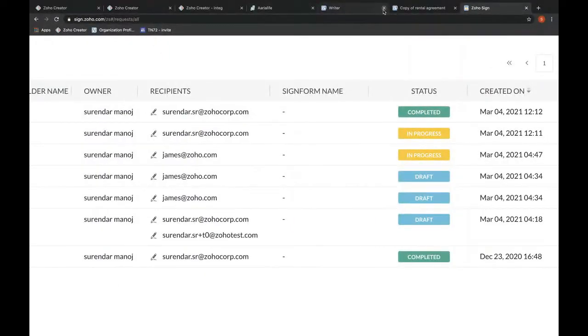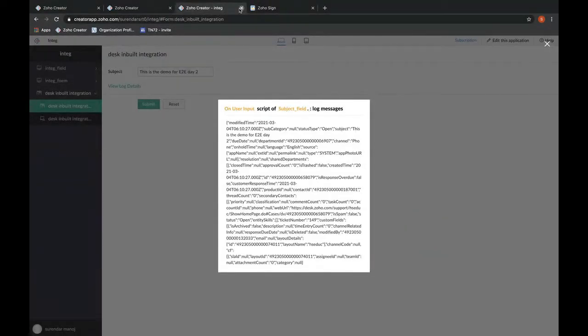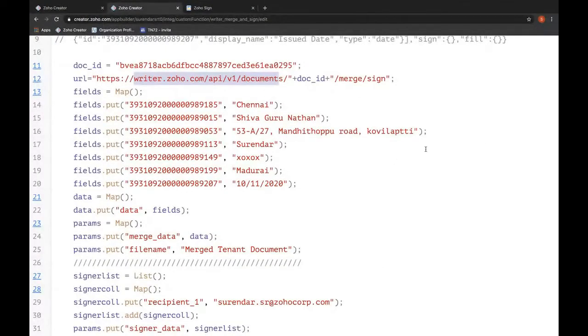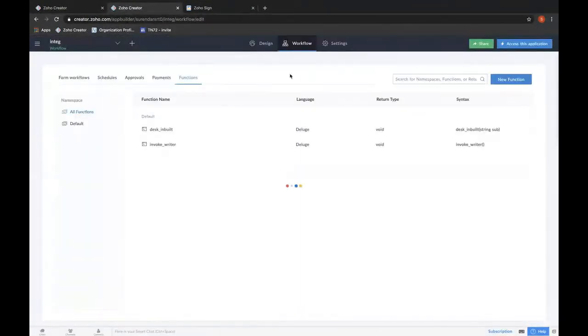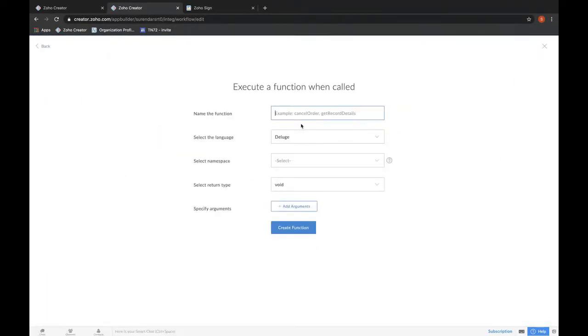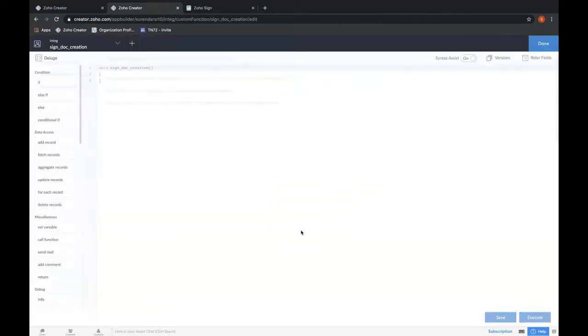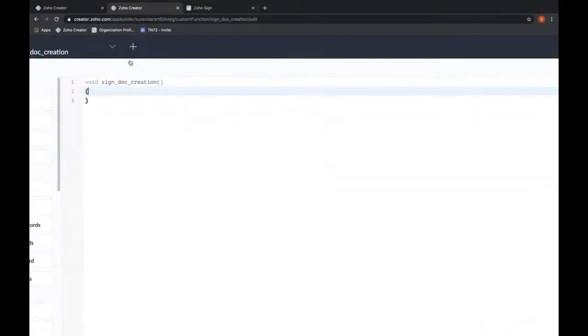Let me close the unwanted tabs. Okay, so this is completed, right? And let me go ahead and create a new function. Let me call it assign of creation, taking the name as default, and bring it as void. Let me just zoom in.